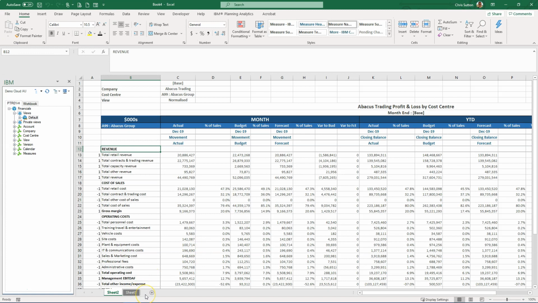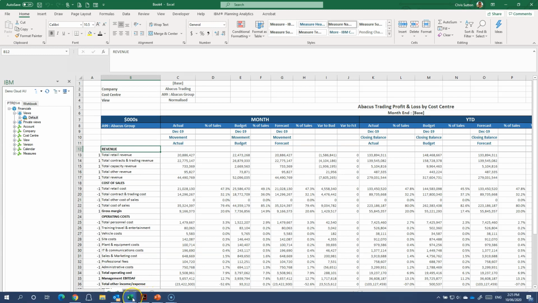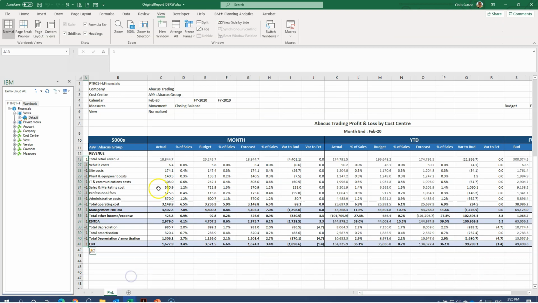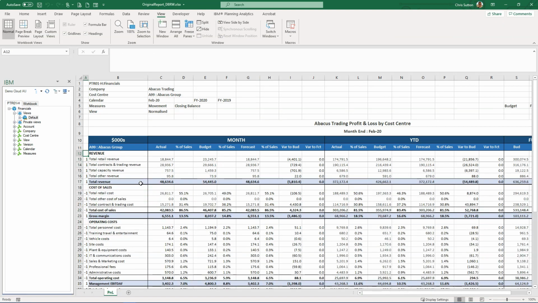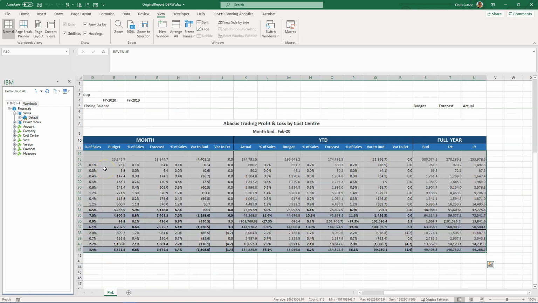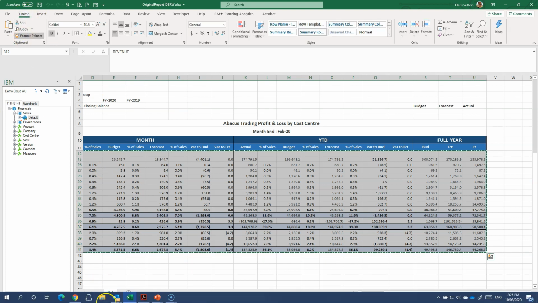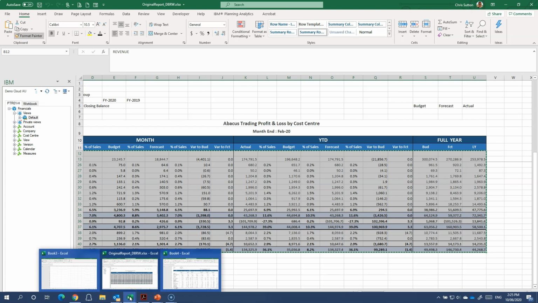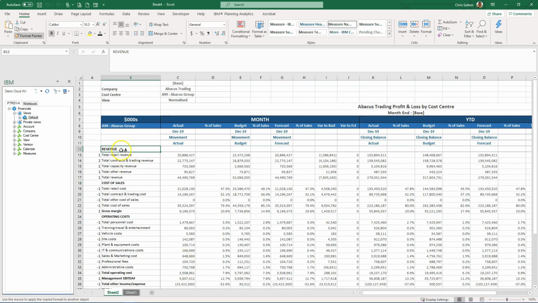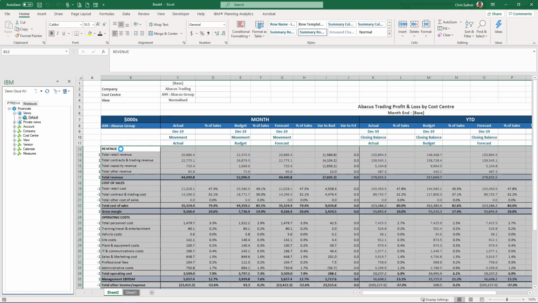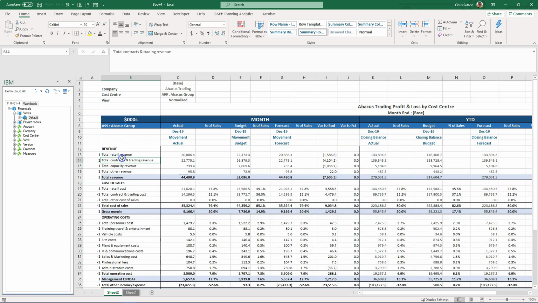We'll now finalize our formatting, and the quickest way to do that is to go back to the original report. Highlight the main body of that report, and use the Format Painter functionality to copy that format. Go back to our new report, paste that on our report. And there we have our finalized formatted report.